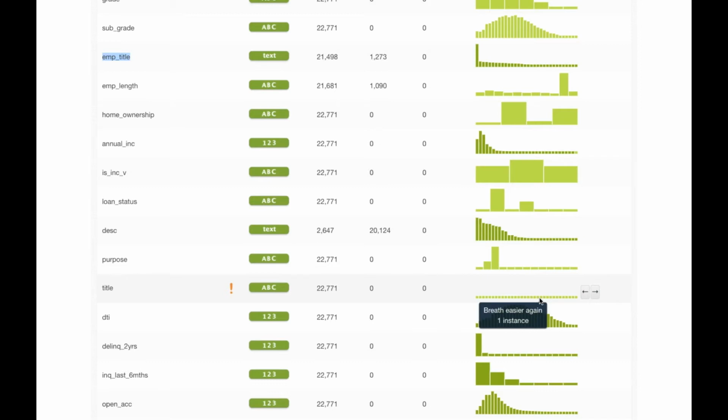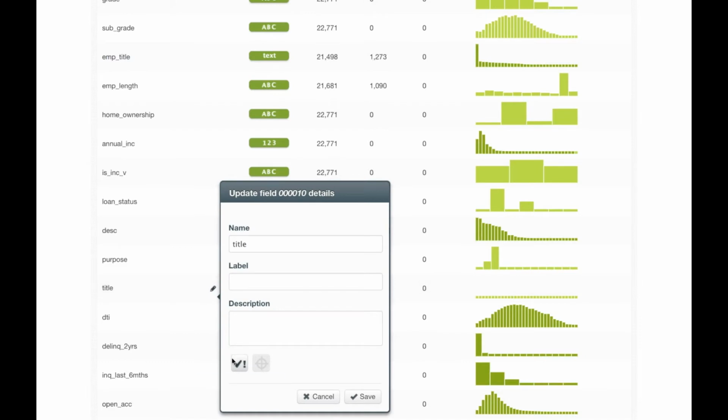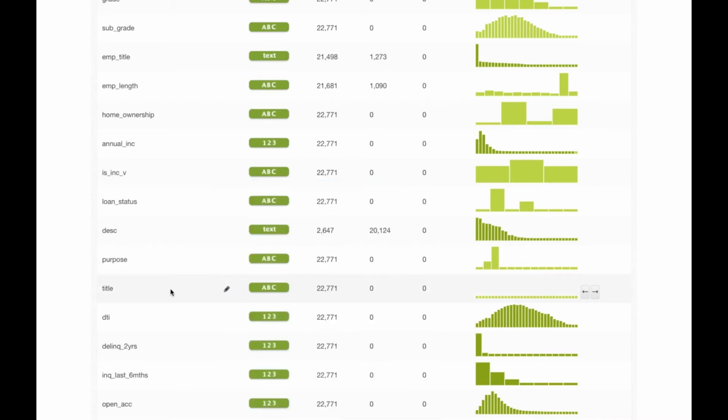There are 2 ways we can fix this. The first is we can override the non-preferred status by changing the setting in the field metadata. As before, we click on the pencil icon, and there's an option right here that you can click on that makes this field no longer non-preferred. Once we've made this change, you'll see the red exclamation mark is gone, and this field will now be utilized as is in further analysis.